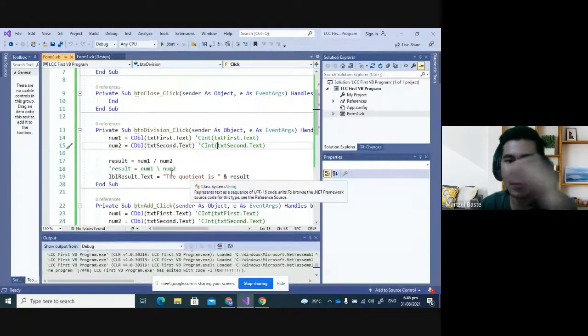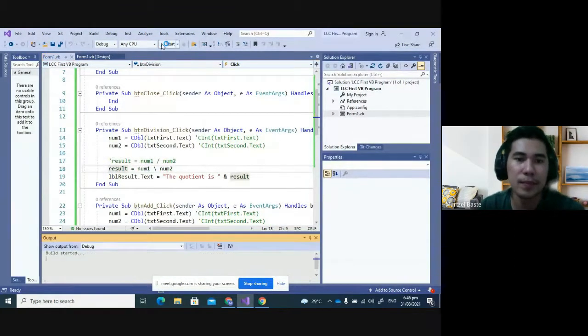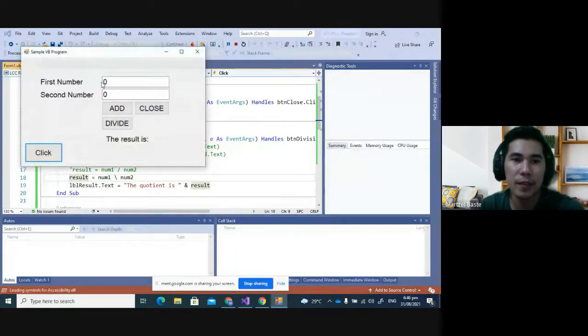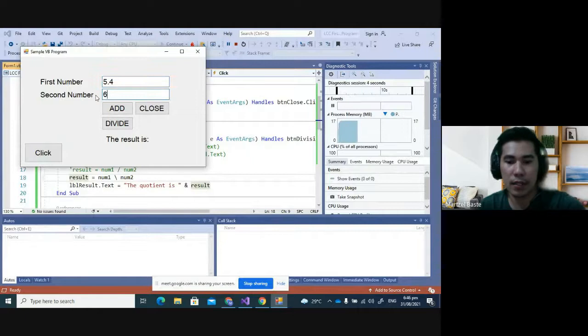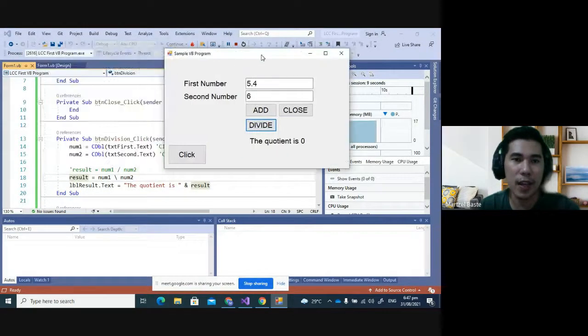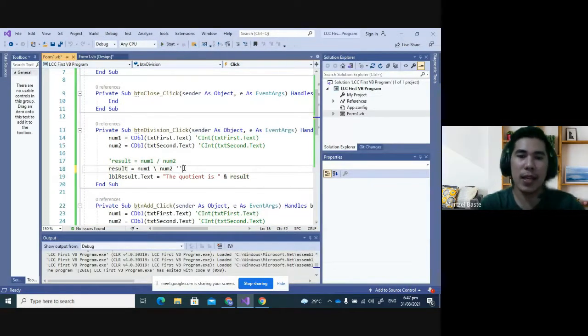Okay, so let's try this other one and see its result, if it's still going to work right here. So let's see, 4 and then 6. As you can see, it's not going to display decimal point values. So this one is the integer division.